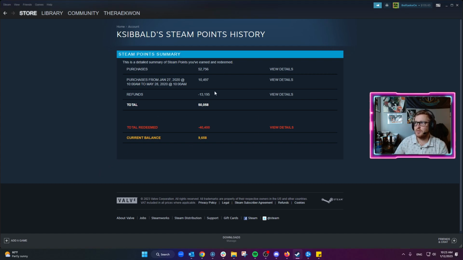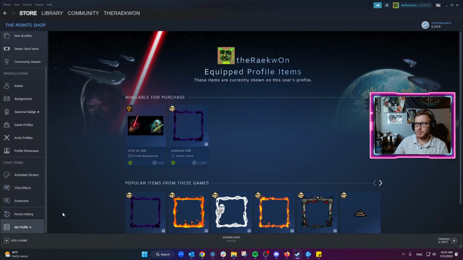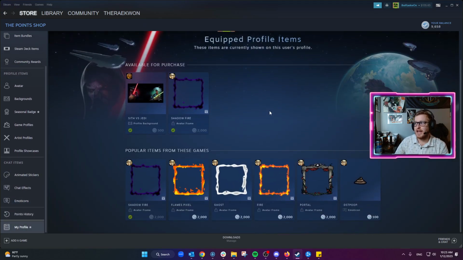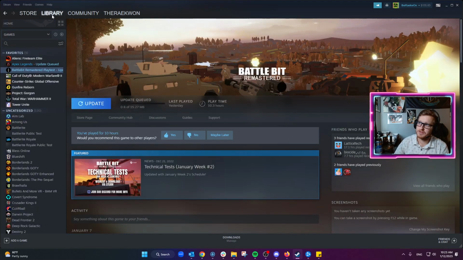Points history, this is where we could see what we've purchased items with our Steam points from. And then my profile is obviously the items that you already have and suggested items that you may have from certain games. So let's go ahead and move over to library.